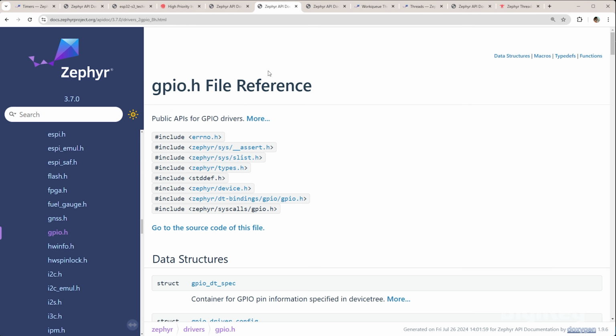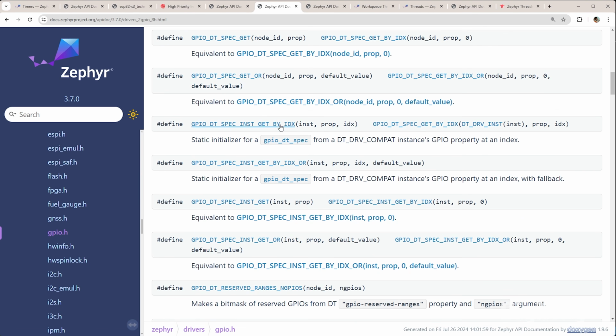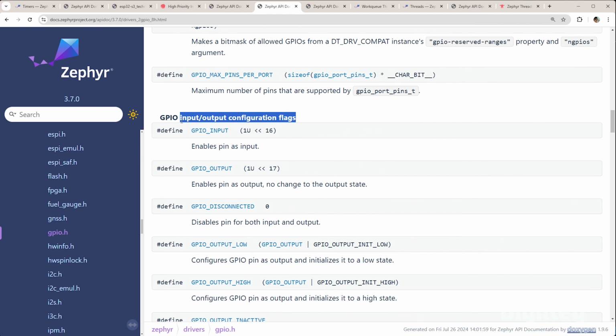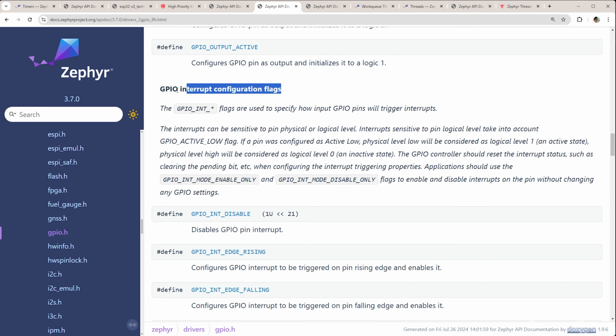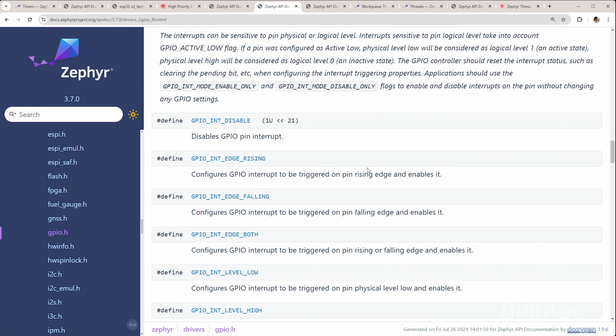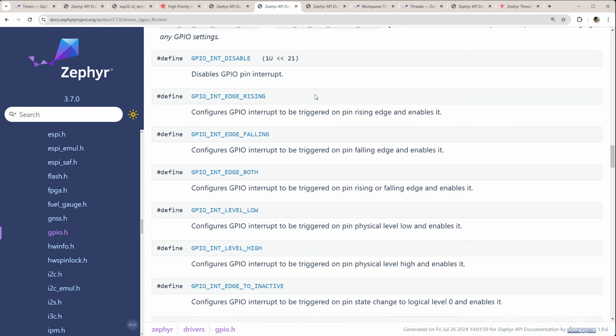But if we go to this file, this takes us to that file we were just looking at. If you scroll down, you can find the different flags. This is for the input-output configuration that we've seen before for configuring the GPIO as input or output. Keep going, you can find the interrupt configuration flags. This allows us to do things like disable the interrupt, fires on a rising edge, fires on a falling edge, fires on any toggle, high to low, or on low, on high.